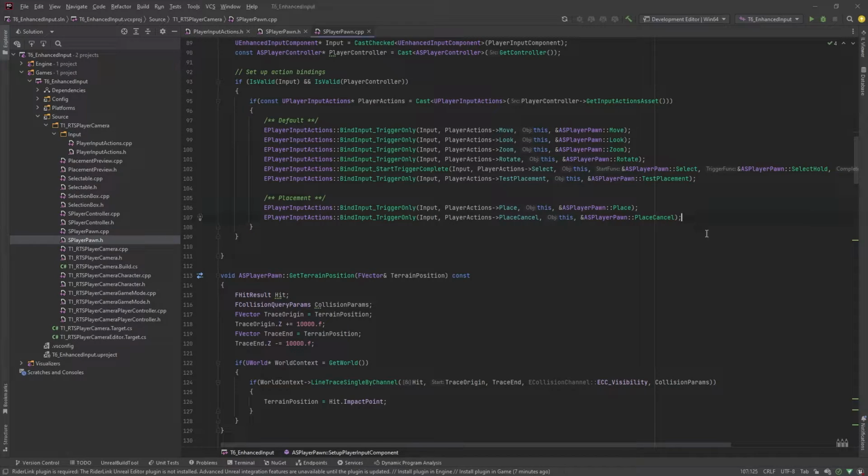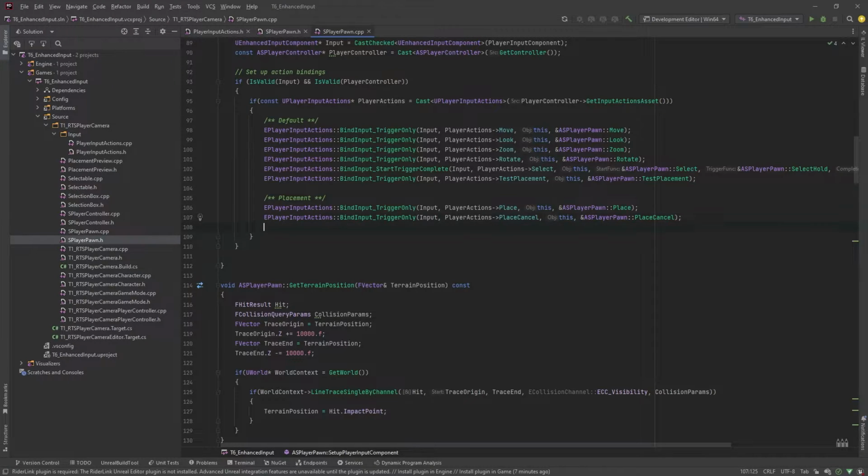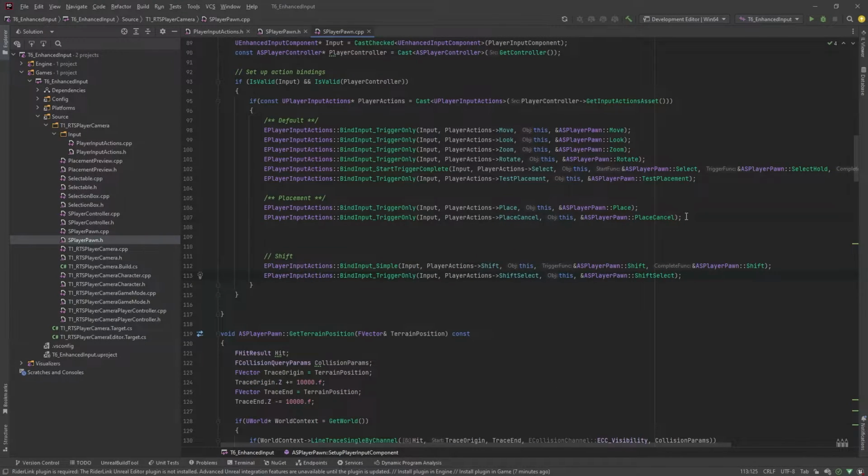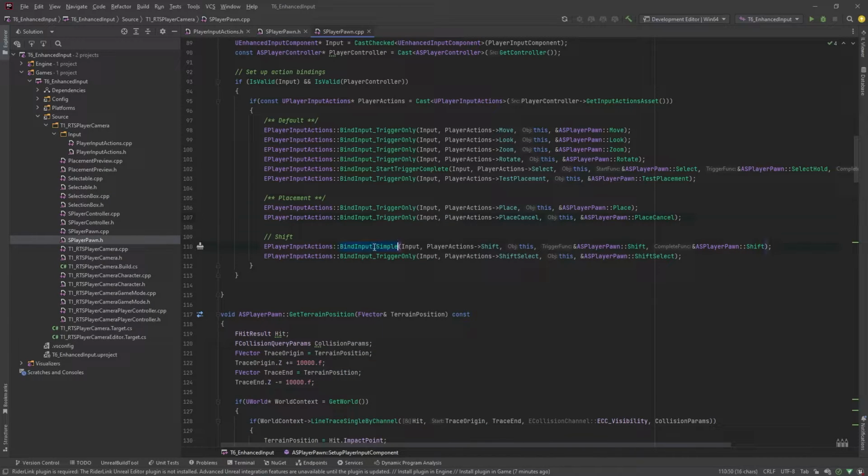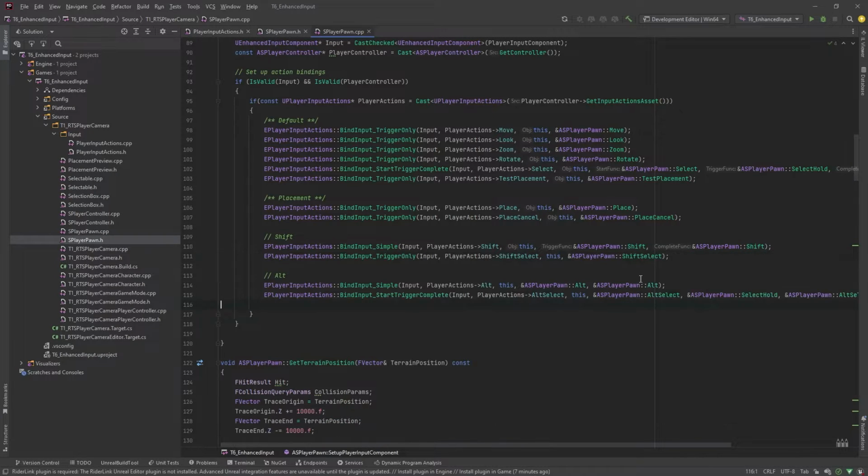So for shift, I'll put in a new section to keep it neat. Here I'm just binding that simple, and it's just going to call shift twice, and you'll see the setup. It's going to use the bool value type to check if it's finishing or starting. Alt will be the same, just using a double alt.